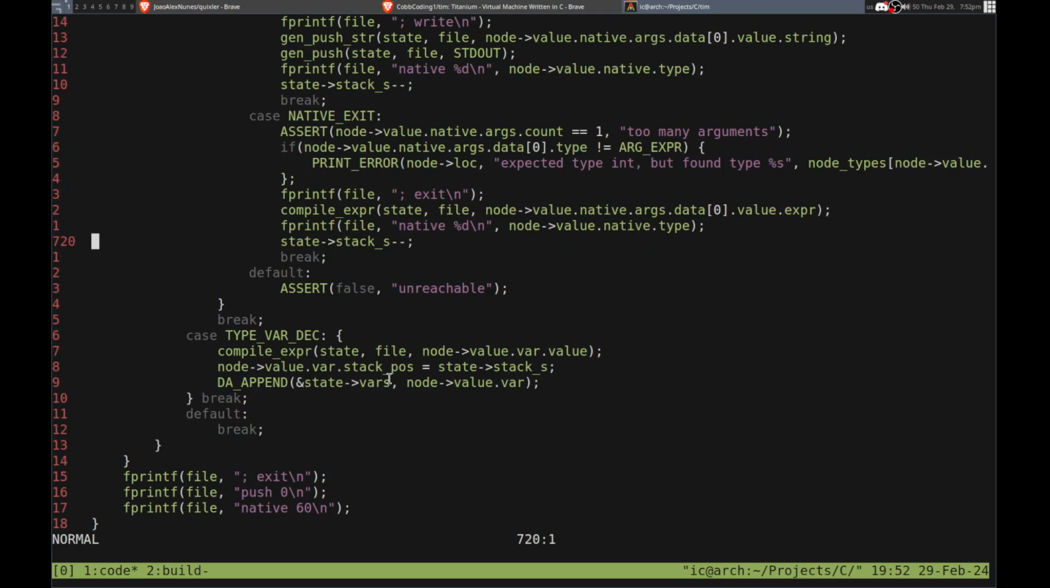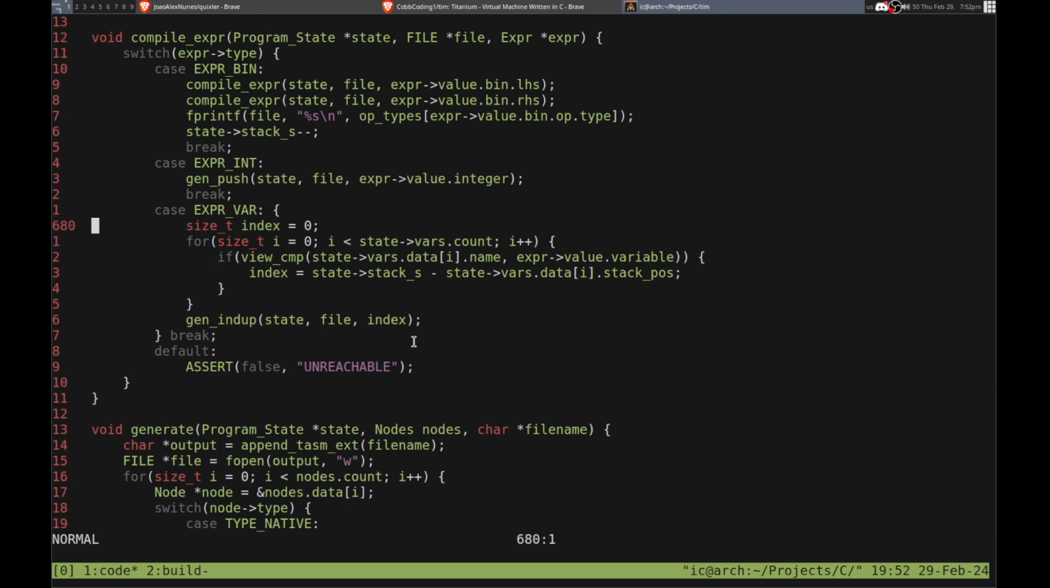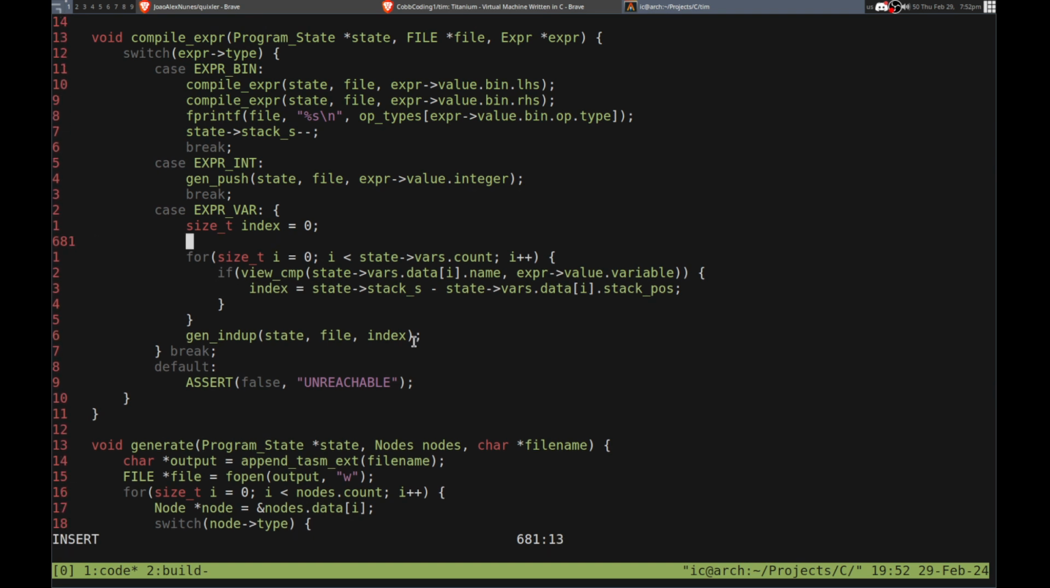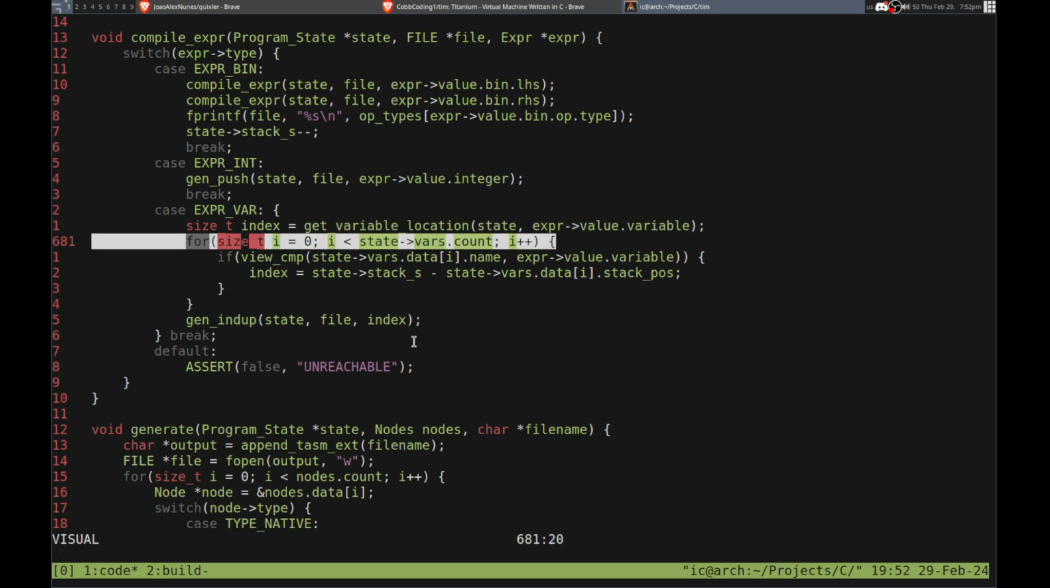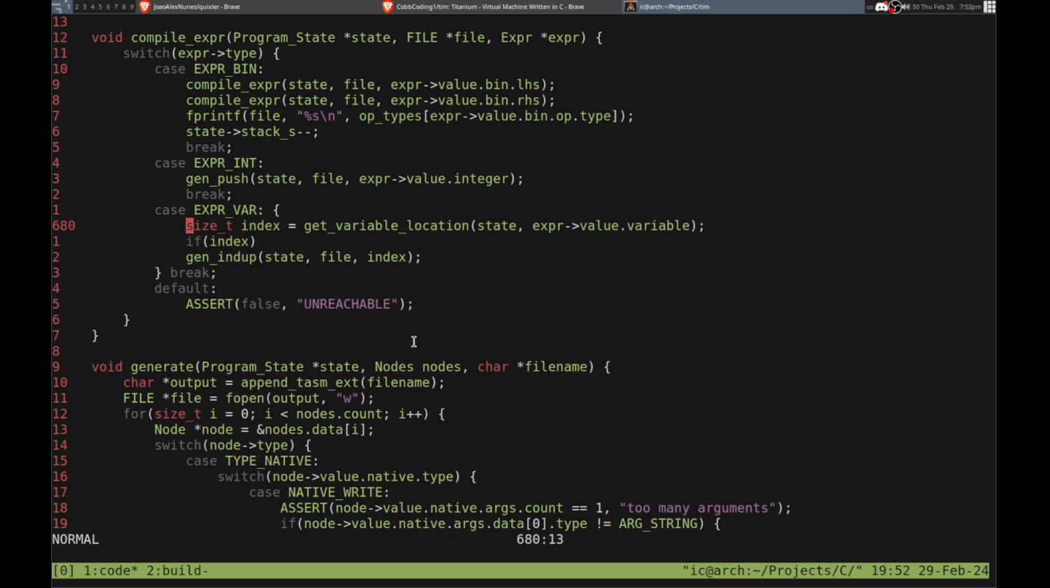We also need to make sure it exists, right? So this should probably be a function. Like next equals get variable location, right? And we'll pass the variable name. So the expr value variable as the string, and also the statement. And yeah, we're going to set index equal to that. And then let's actually make it an integer. Yeah, let's do that.